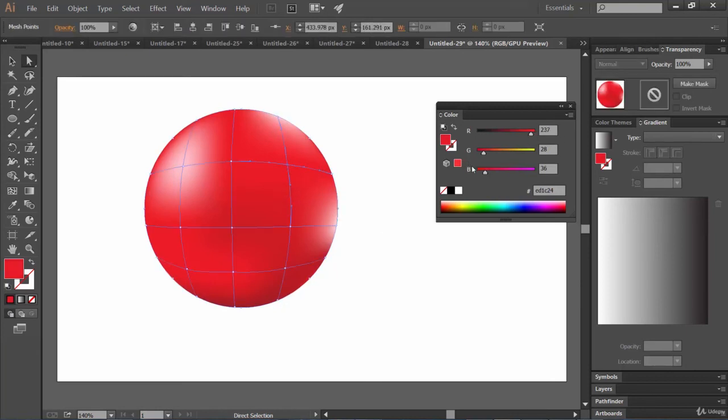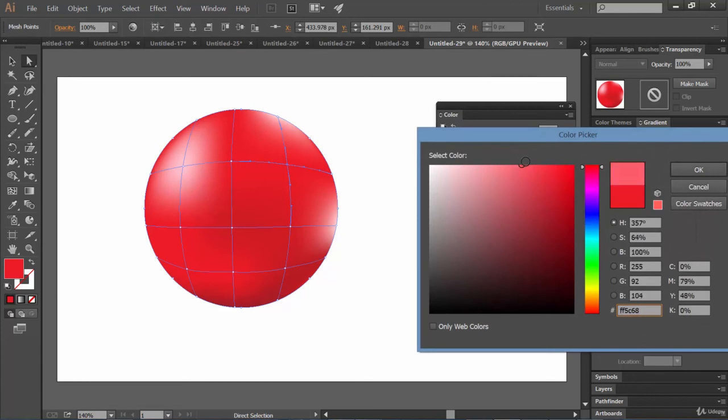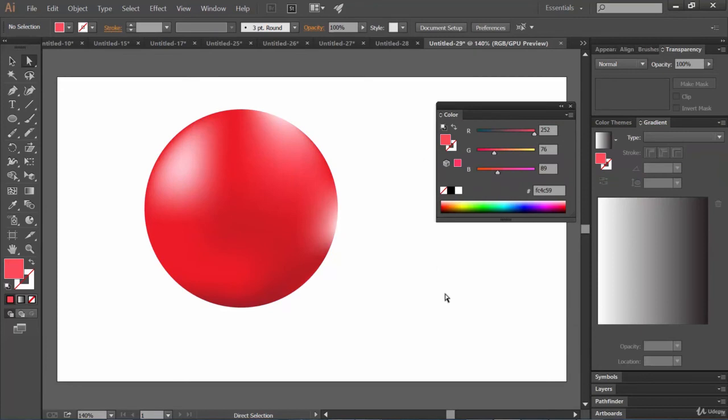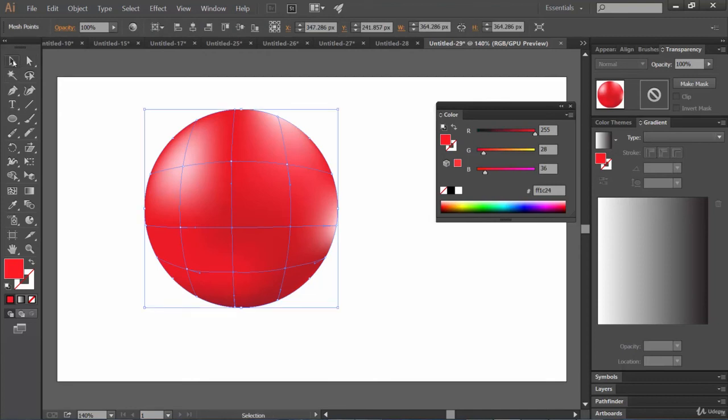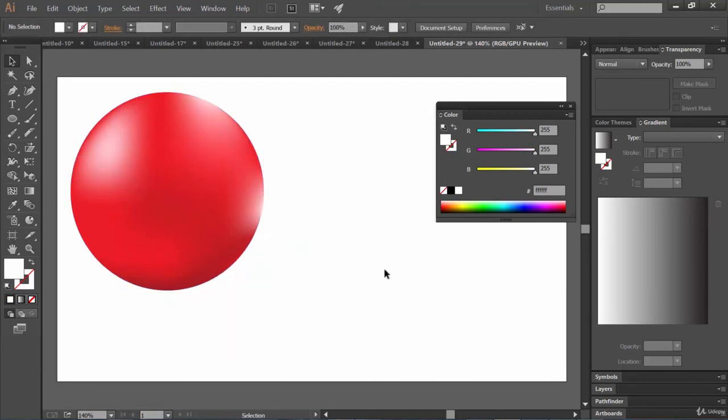Now it is talking, right? Oh my god, not that much. Let's say like this. What do you think? Yeah, this is also looking nice. So now using the selection tool, let's move it here. That's it. So how is this ball looking?